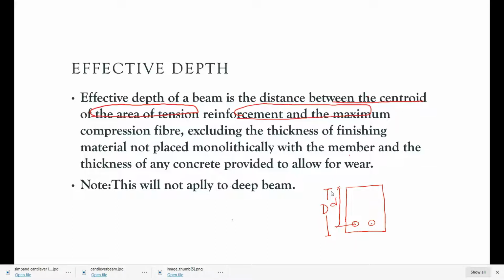So the effective depth of the beam is the distance between the centroid of the area of tension reinforcement and the maximum compression fiber. So this is the distance, which is called the effective depth.